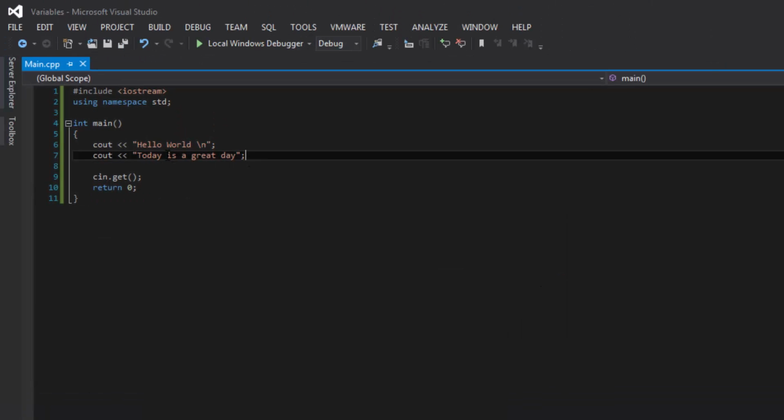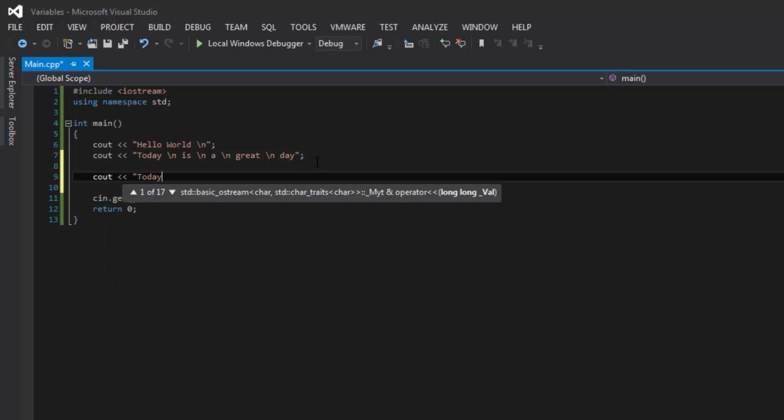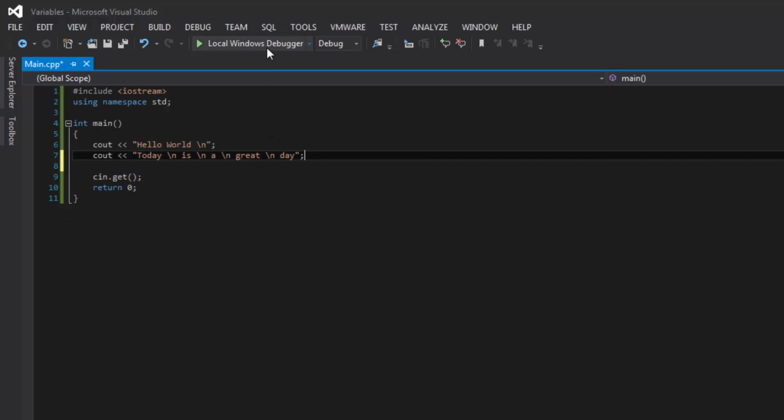So another example: let's say I want a new line after every word of the second phrase. Then we would do this: backslash n, backslash n, backslash n, backslash n, which is a lot easier and more convenient compared to saying cout today, and then endl, and then cout is, which takes a lot longer. And this is when the backslash n comes in handy.